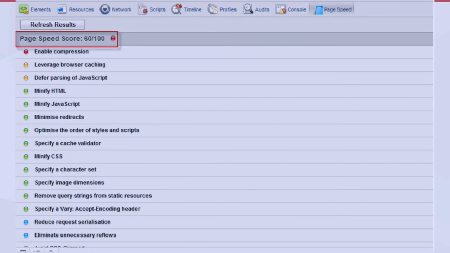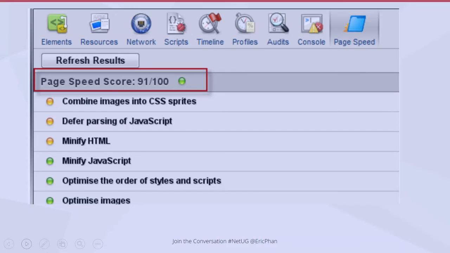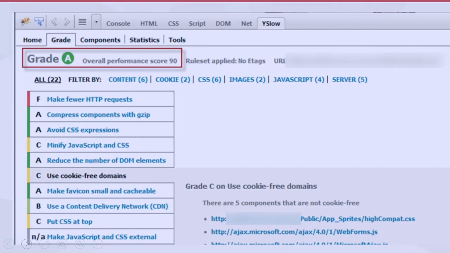So for this particular client, when we ran it, we got a page score of 60 out of 100. You can see all the suggestions that they give you. When we ran it through YSlow, we got a grade C, so we got 75 out of 100. So we went through the process of optimizing, trying to get as many A's over here as we can. Okay, so for page speed, we ended up getting 91 out of 100, which is pretty good. On YSlow, we got an A grade, got 90, which is pretty good.